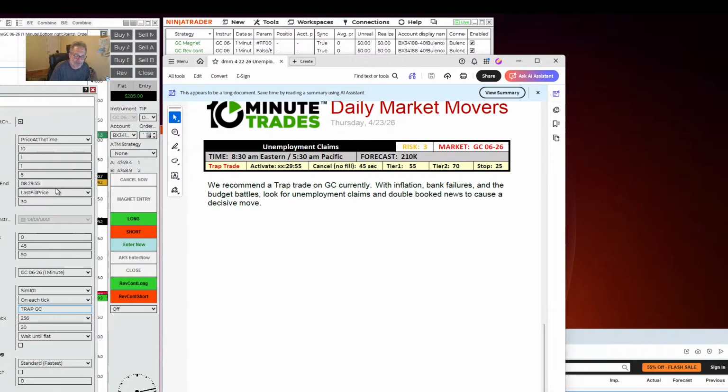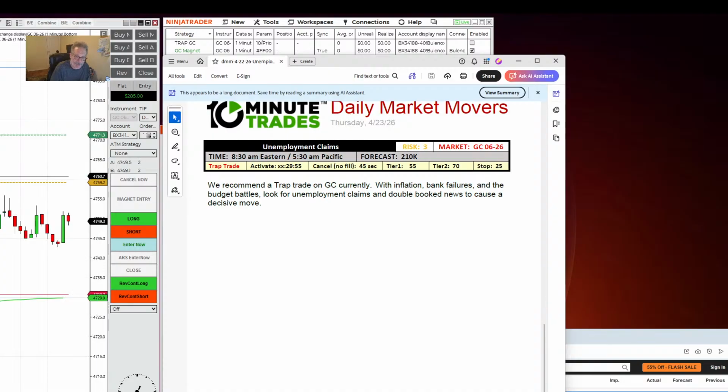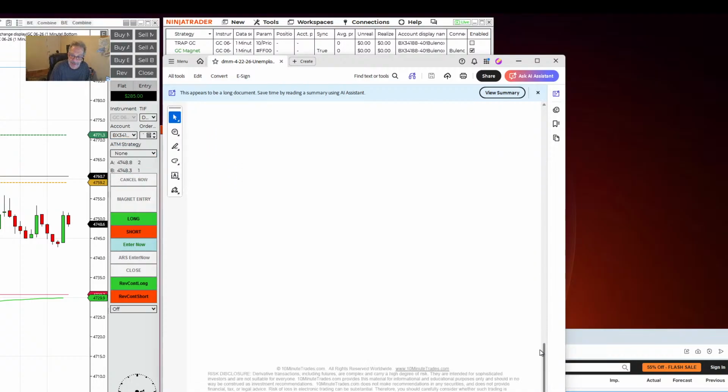So our trap, we're going to trigger at 829.55. Stop is 30. Tier 45 and 70. Label it trap GC. And we're on account number 40 for gold. It's plenty of risk on a trap trade. It is the nature of trading trap trades. They have a lot of risk because our stop is big.